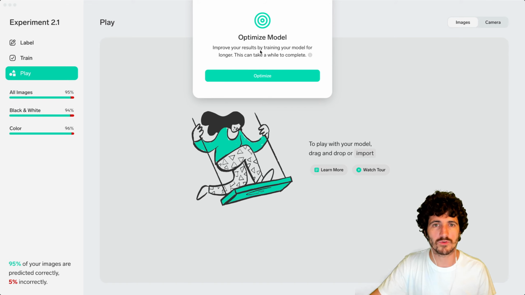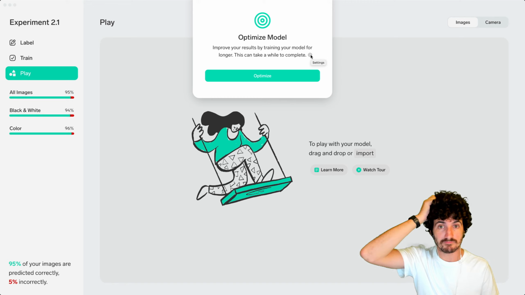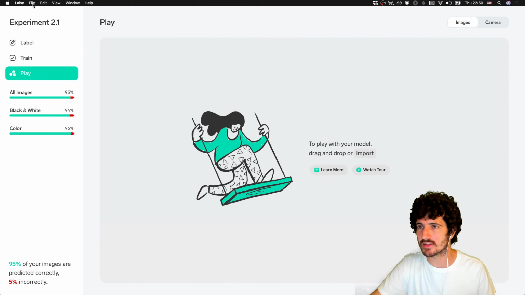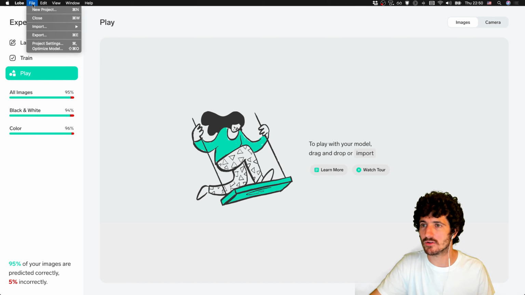We click on improve your result by training models. It can take longer to complete. Do we want to do this? I'm not sure we want to do this right now. We'll try this some other time. So what we're gonna do right now is that we're gonna go here.